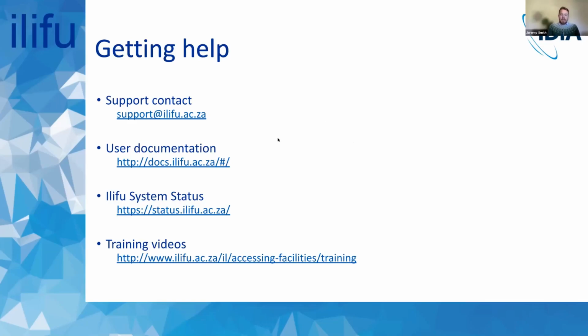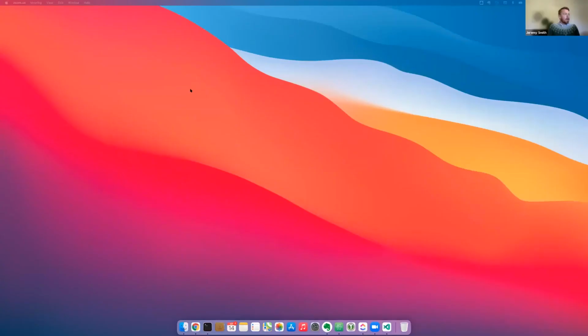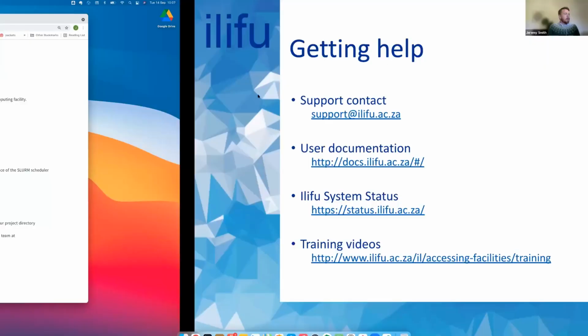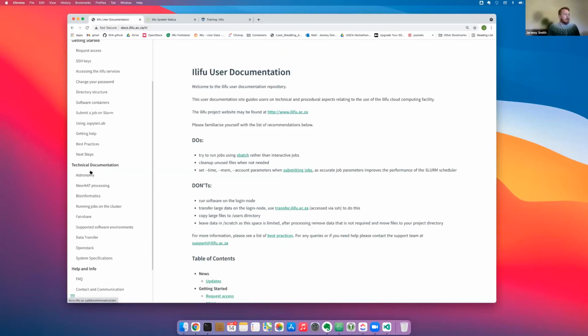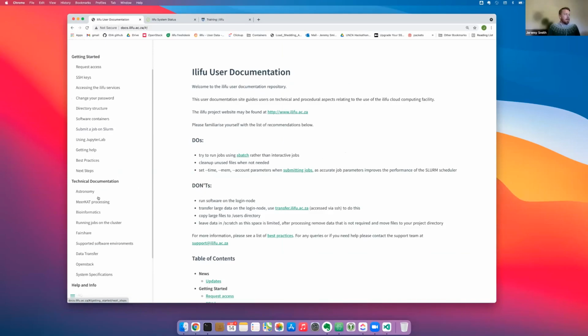Our user documentation is at docs.ilifu.ac.za. So I'll just quickly give a demo of our documentation. So here's the site. It's broken down into a getting started section, which is basically a step-by-step guide on how to use ilifu services. And then there are more advanced topics or documentation in the technical documentation section. These often expand on topics covered in the Getting Started guide and also have domain-specific information for astronomy, bioinformatics, and services like data transfer.